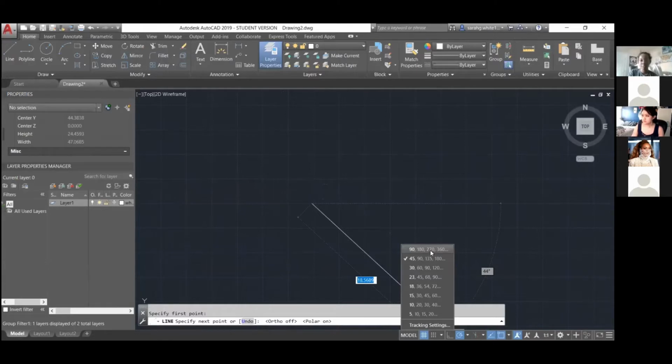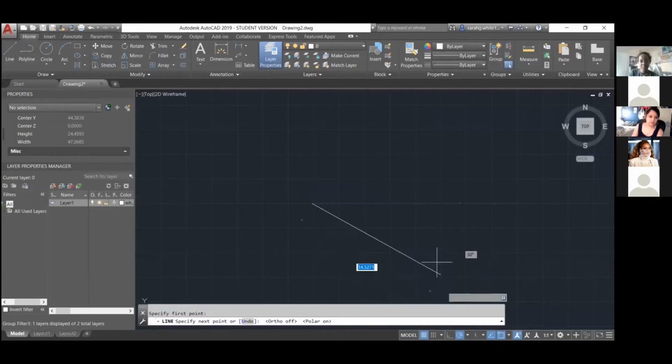Again, the first one's orthographic, the second one's axonometric, the third one's isometric. The rest of them are for other things. I never really use them either, but they're there, and you can also put in any that you want using your tracking settings if need be. That's one thing I usually always keep on, because it's very useful, especially when you're drawing axons, which you will be doing today.